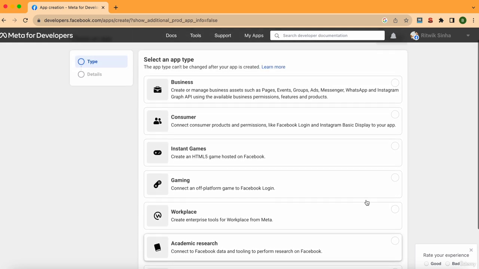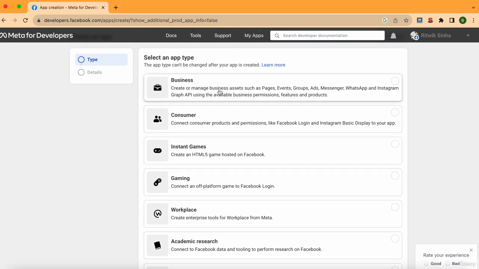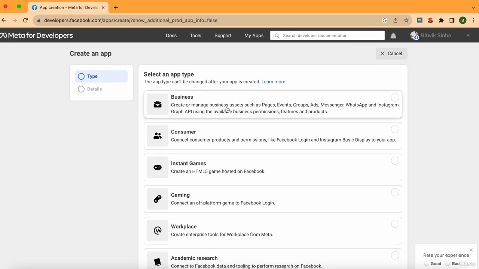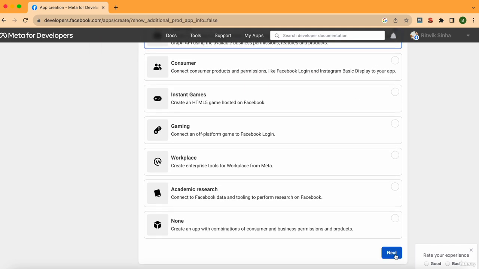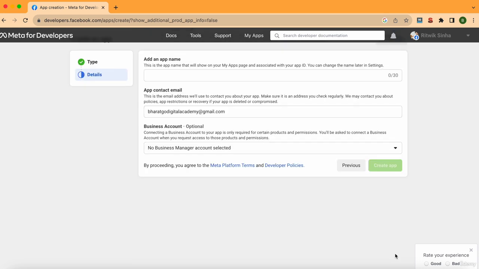So here we will be selecting the first option, that is business, and now we'll click on next. Now it's the time to write the name of the app.